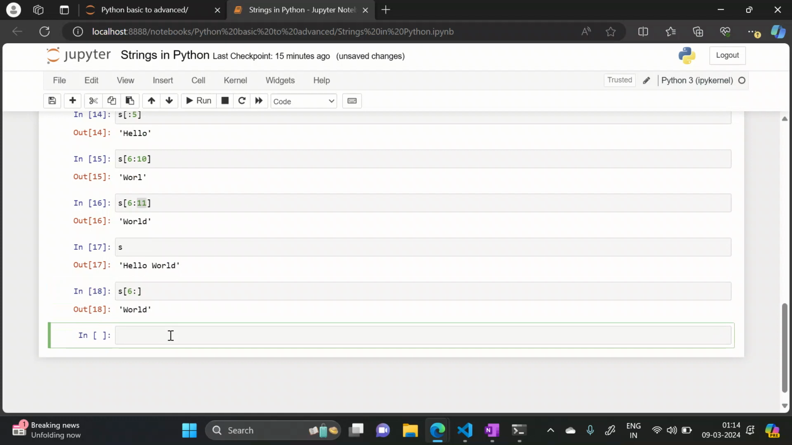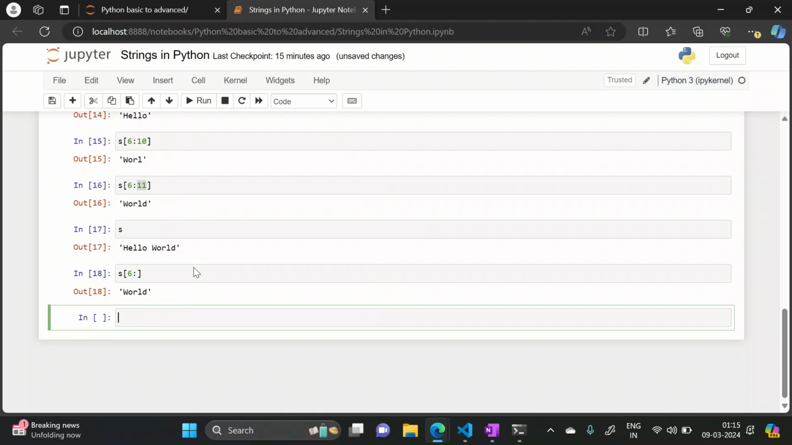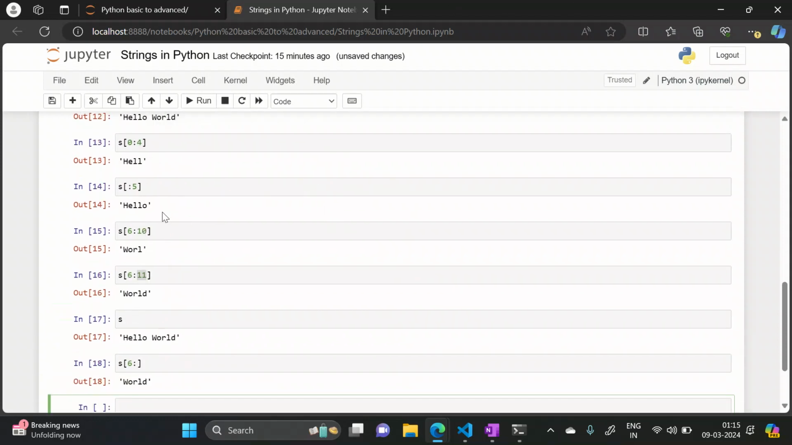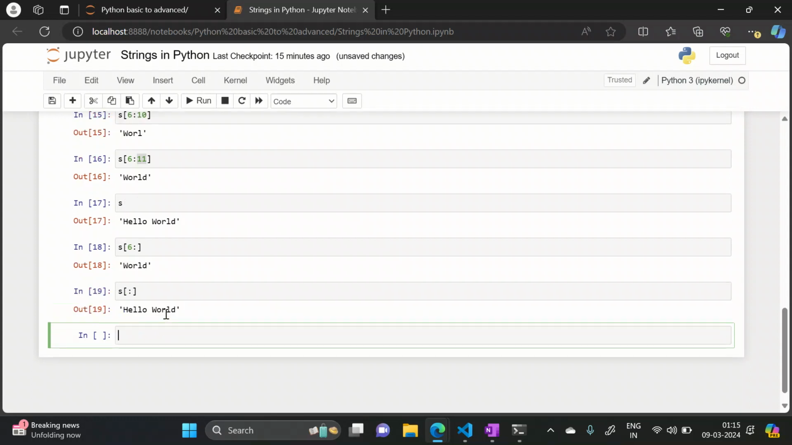WORLD. Okay, and in each of these cases, as you can see, I have not given the value of the step size. Why? Because by default the step size is 1, so it is always picking up the next character. But suppose I just put a colon here, what will happen? It will give you the entire string. Why? Because it takes a default value of 0 for the start index and the end of the string for the end index. So it will return you the entire string.